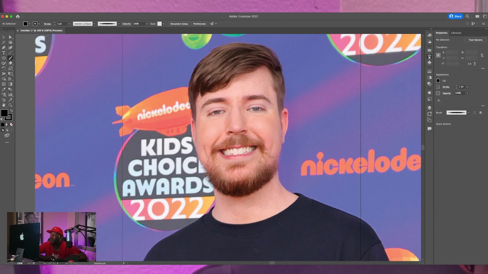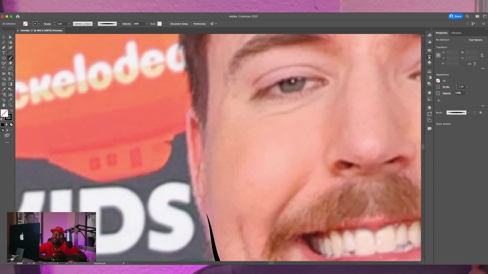So first thing I'm gonna do is come over here with my line art and zoom in here. On the ears, I'm gonna get a little smaller. The stroke is at 1 point, so I'll probably do a 0.5 stroke for his ears.